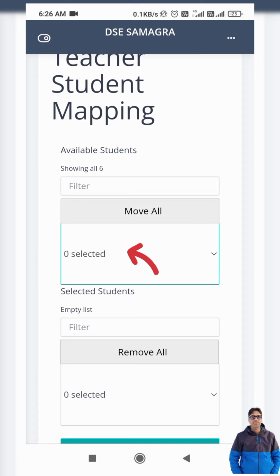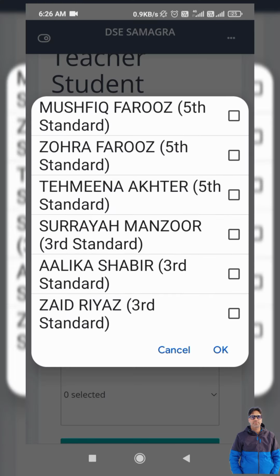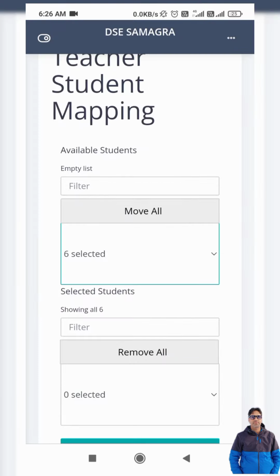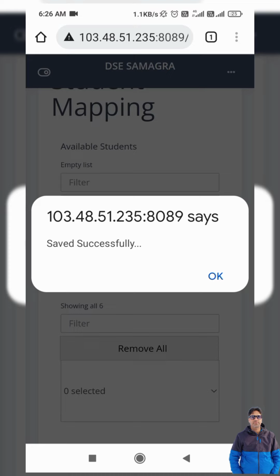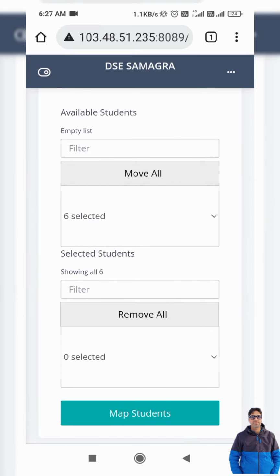Now I will select again, and I will select all the rest of the students, 6 students, and I will tap on OK. I will tap on map students. Now these have been mapped. Now let me check it.